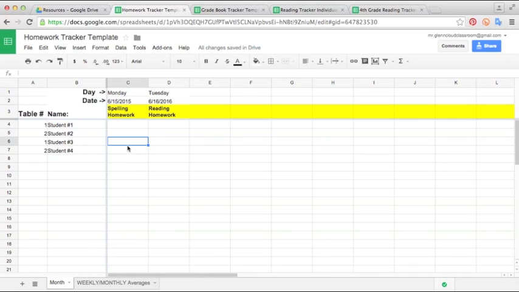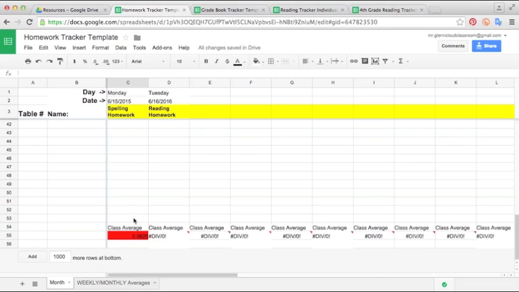So say, for instance, student 1 brought in and they did their whole homework. So what I would do is give them a 1. And maybe student 2 didn't do any of their homework, so I'll give them a 0. Student 3 did half of their homework, so I'll give them a 0.5. And student 4 did 3/4 of their homework. Let's give them 0.75. So if you scroll down here, you can see the class average is not very good. It's about 56%.